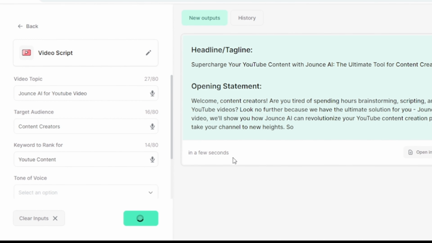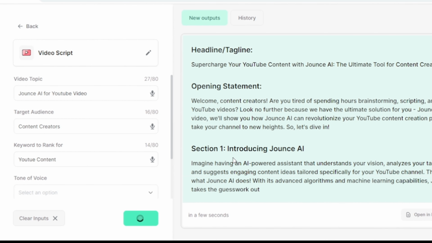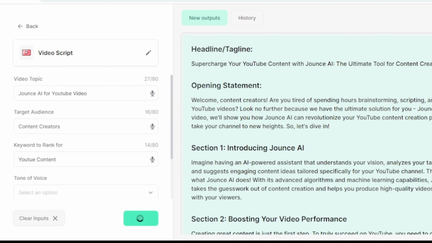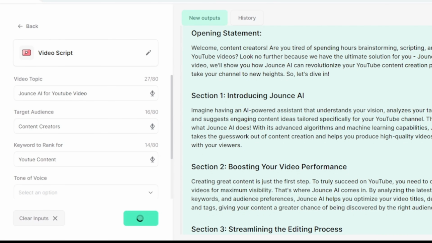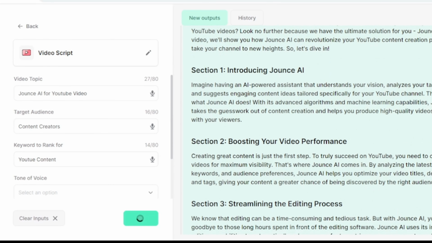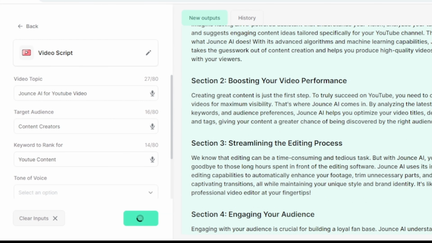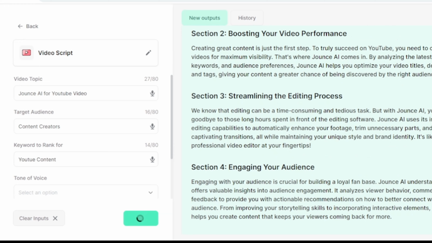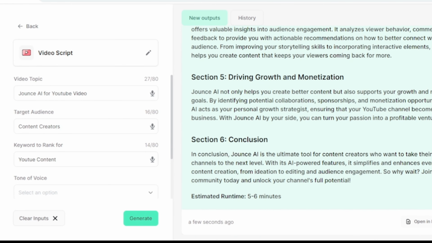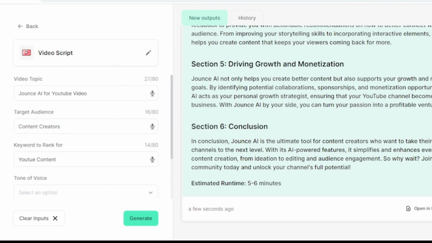Jounce AI is trained on a larger dataset of text and code, which allows it to generate more creative and original content. ChatGPT is trained on a dataset of text and code, but it is not as large as the dataset that Jounce AI is trained on. This means that Jounce AI has a wider range of knowledge and can generate more creative and original content.